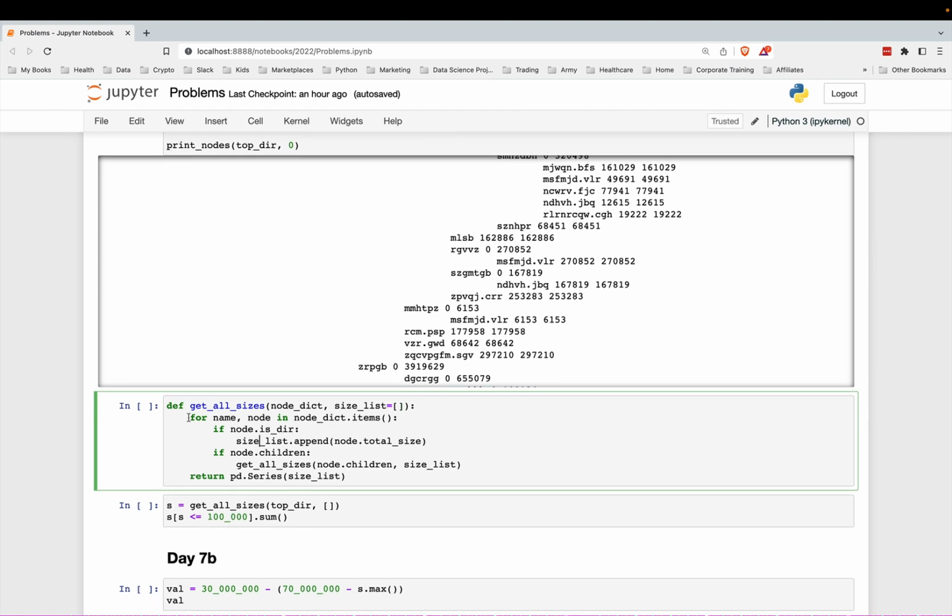All right, so let's just read through this here. I'm going to pass it that top level dictionary. I'm going to iterate through all the items, only if it's a directory here. I'm not looking for files with less than 100,000. I'm going to append to this size list whatever the size of that directory is. And then I'm going to iterate through all of the children, and I'm going to recursively call this on all of the children, passing in this list, so it will get continually appended in place. And then at the very end, I'm going to return this list as a pandas series.